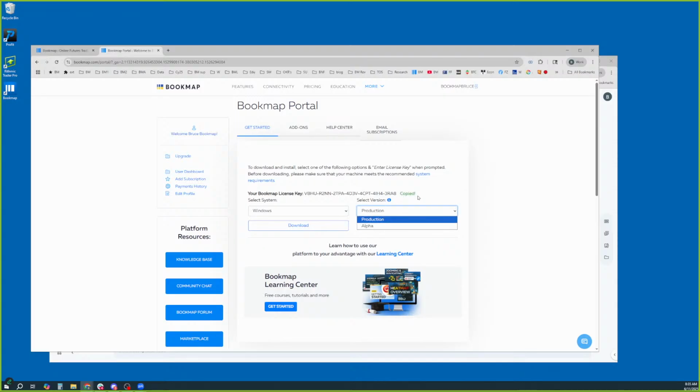There are two different versions at the moment. Sometimes there's three, or sometimes there's just one. Right now you can see we have production and alpha. I would recommend going with the production and then click on download. That'll download the platform. Now we're downloading the platform, and then let's go and add data here before we install Bookmap.